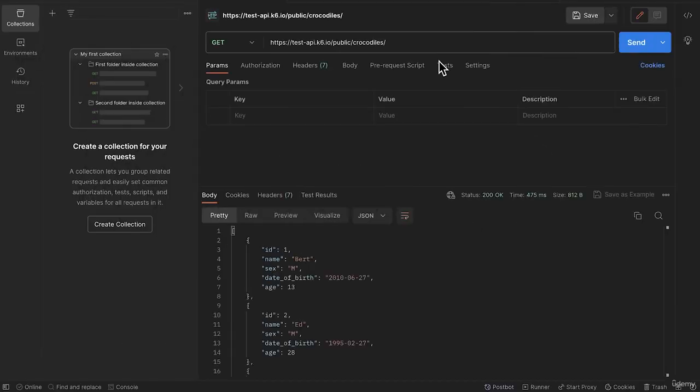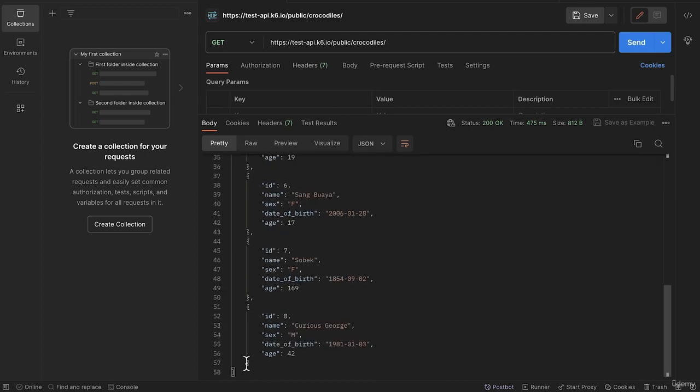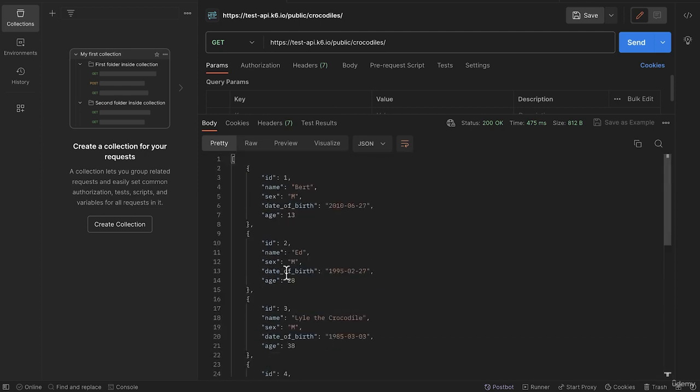Let's take a second look at the response that we got when trying to get all the crocodiles, or at least all the public crocodiles that are available here. So in Postman, we see here under the body this JSON. What we notice right in the beginning is this square bracket. And of course, there will be one at the end as well. So this indicates a list. In this list, we have individual objects which represent individual crocodiles.